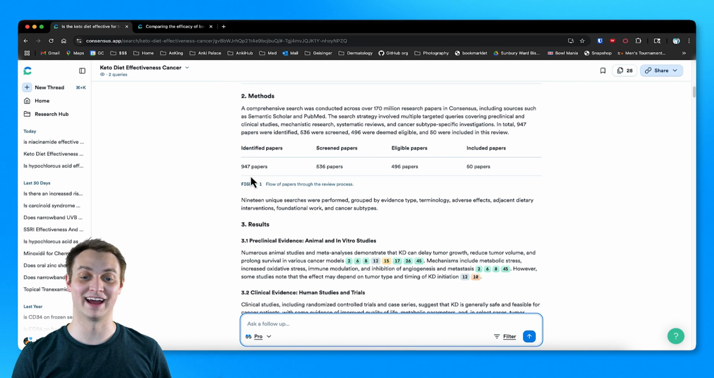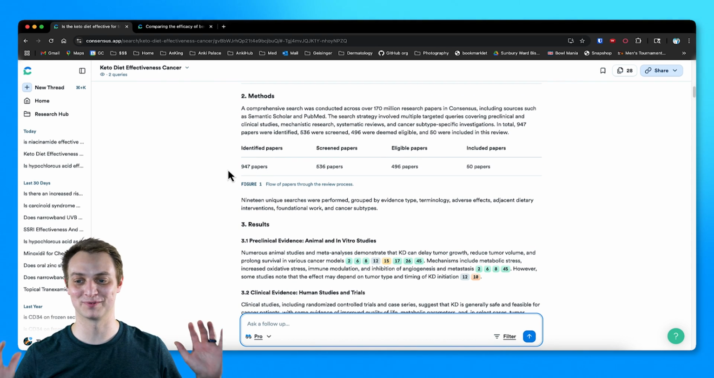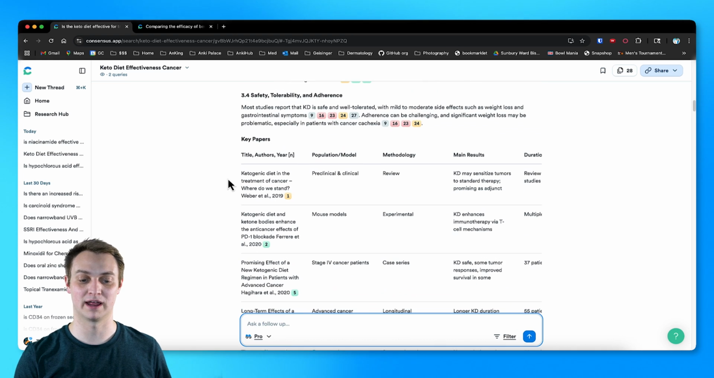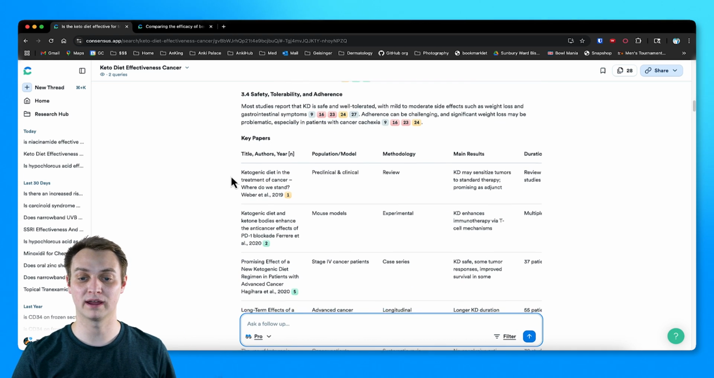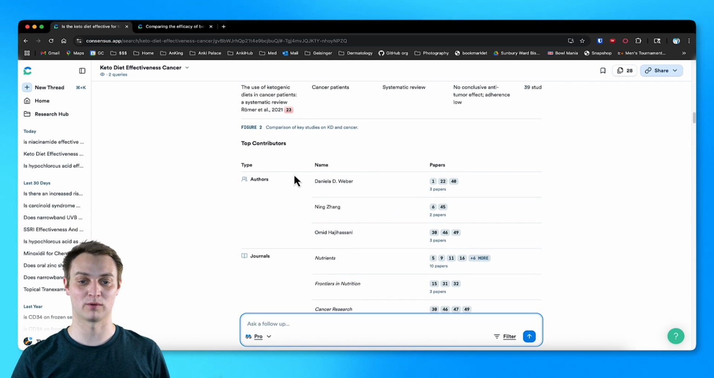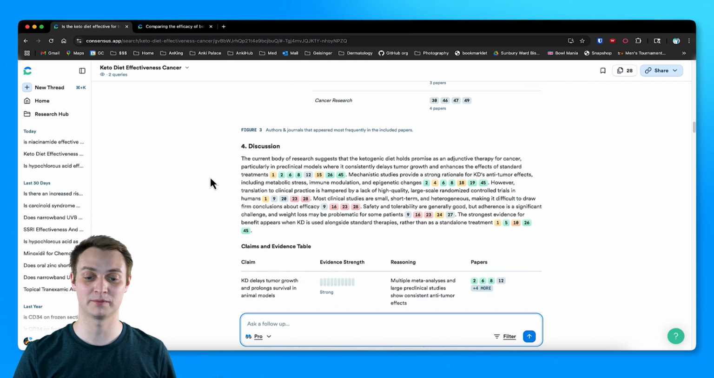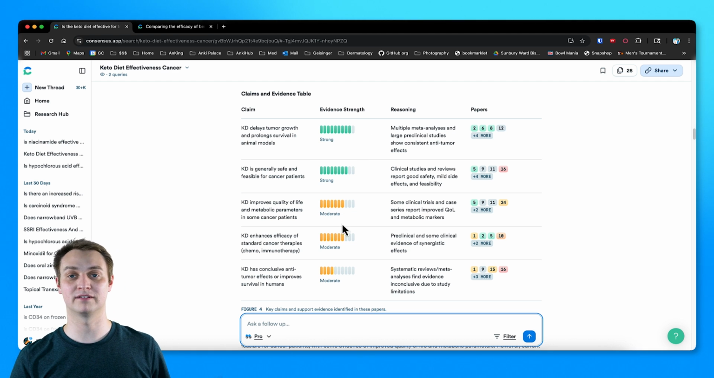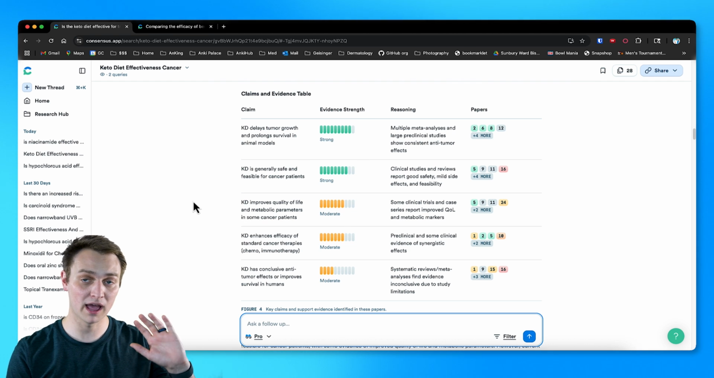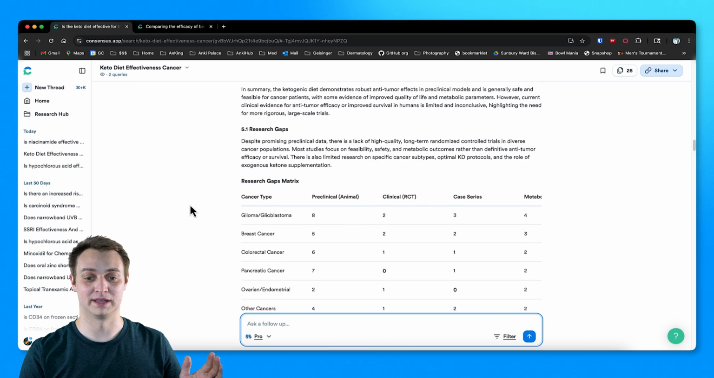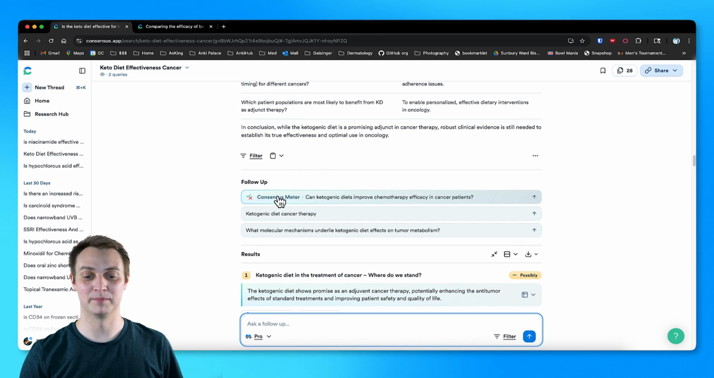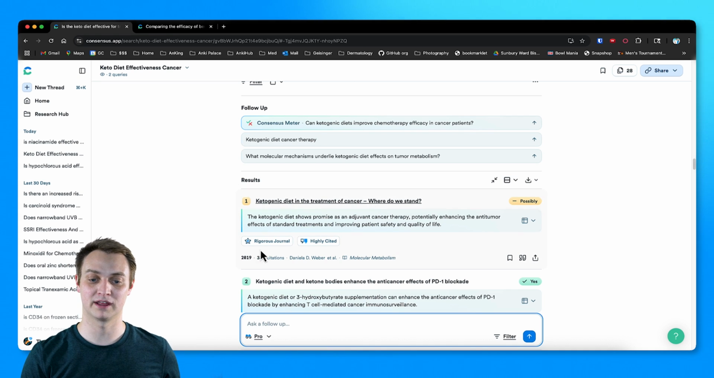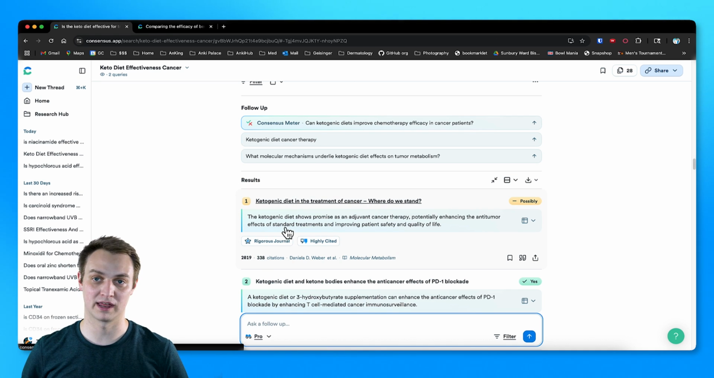You can see it identified almost 1,000 papers, which is super cool, and includes 50 in its search. And it actually tries to rank them. I'm not sure exactly what goes into that, but it's trying to rank them. It's showing you what authors and journals are being used, the strength of each of the journals or the articles. It's giving you all sorts of different information, which I think is really cool. And then same thing, you can come down here to the results and you can actually go through that information.